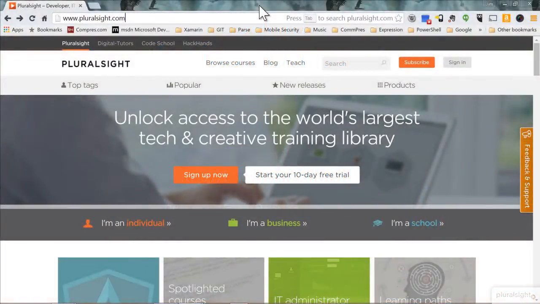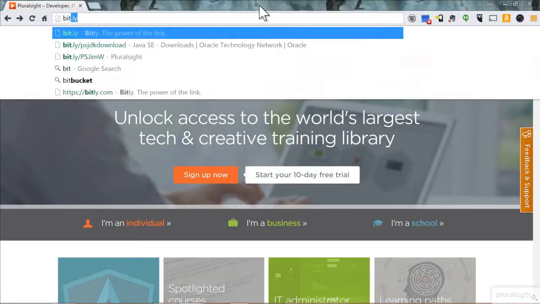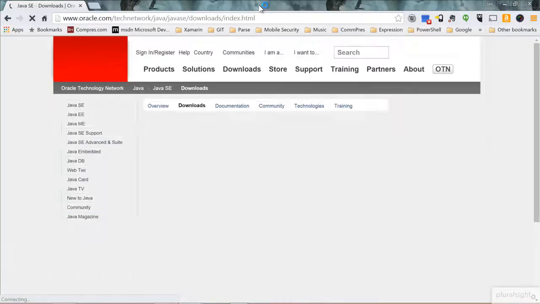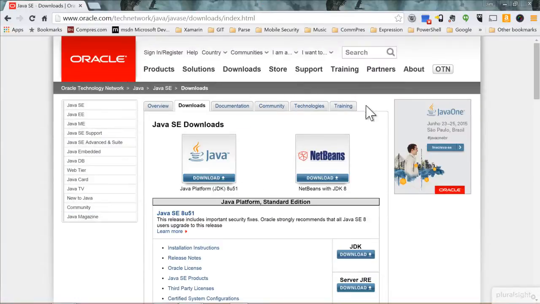So here we are in our browser. So let's go ahead and put in that URL. We'll hit enter. And so here we are at the current download page, or I should say, here we are at the page where you can get the current Java downloads. You notice here on the left, we've got one here for the JDK, also called the Java Platform. So we'll go ahead and click on that.